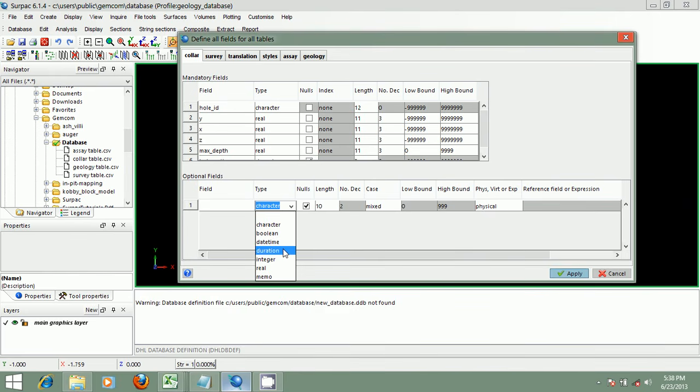The duration also refers to the time, that's the number of years or months at which a drill program took place. The integer also means numeric values with no decimal places, and the real refers to numeric values with decimal places. So take note of the difference between the integer and real. Memo is just a short piece of information that you can add to a database. Okay, so that is it for the field type.